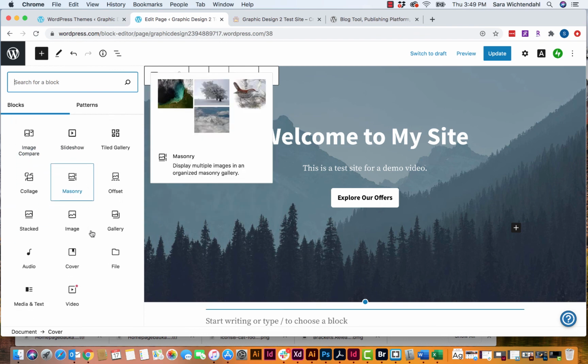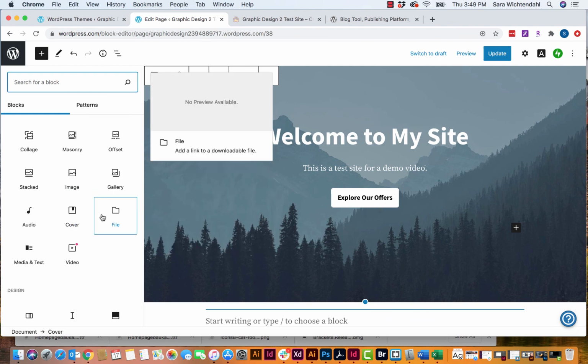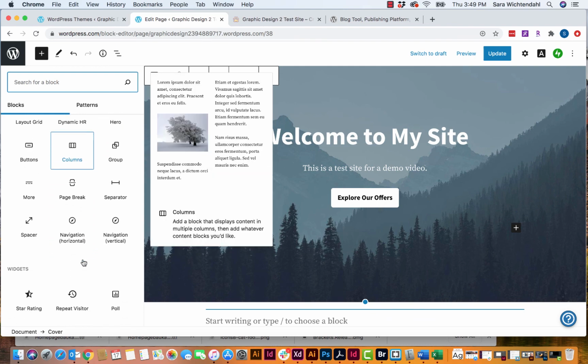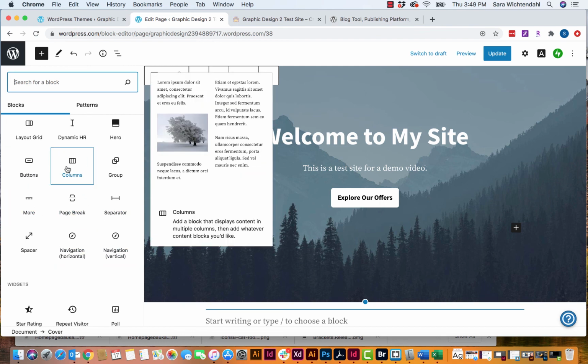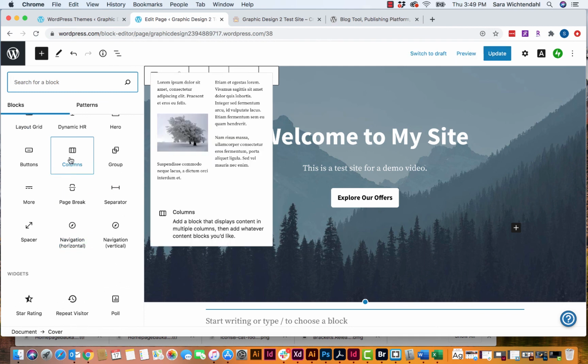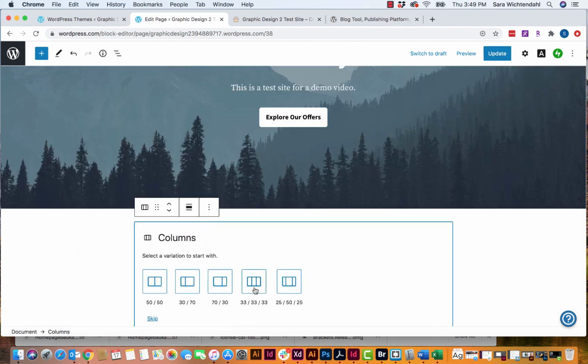Different images, different galleries. If I would like multiple images, a video, I can add separators, column layout. So if I want multi-columns for different things, let's go ahead and grab a column layout for right now. So there we go. I click column layout.